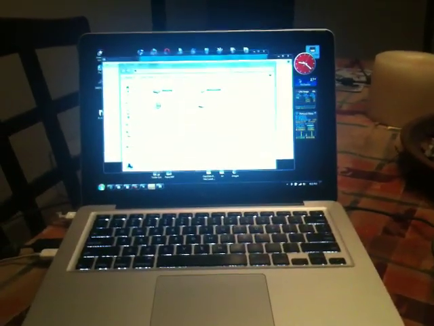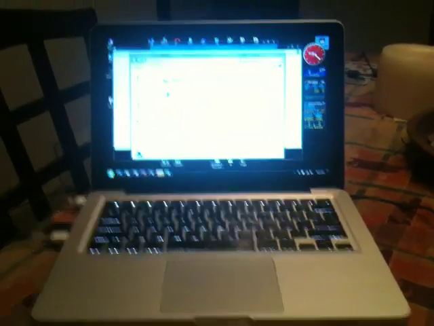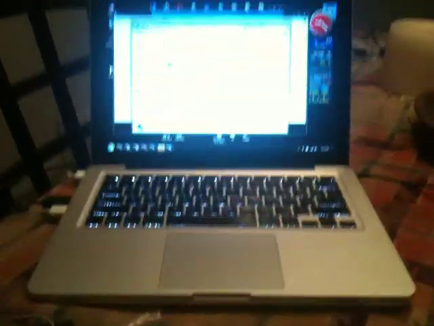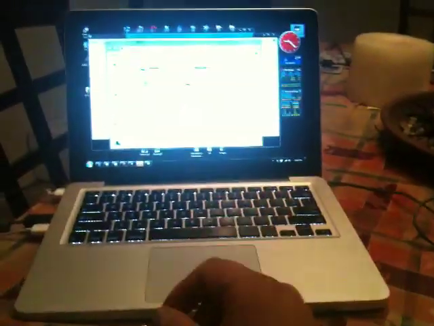I got my MacBook Pro. It's a 2009 version, 13-inch, and I'm running Windows 7 on it. I could tell you, Windows 7 runs better on a Mac than it does on any PC. I guarantee that. Anybody will probably agree with that. I'll show you a couple of tricks.